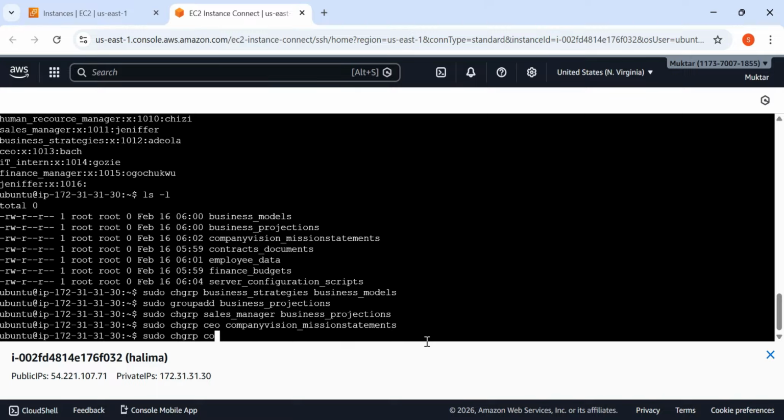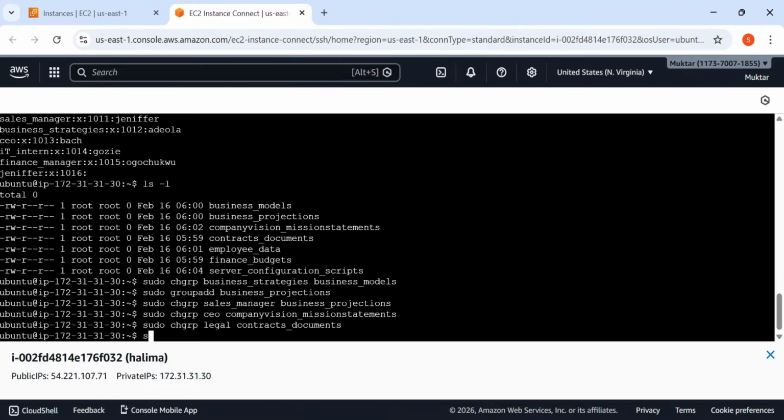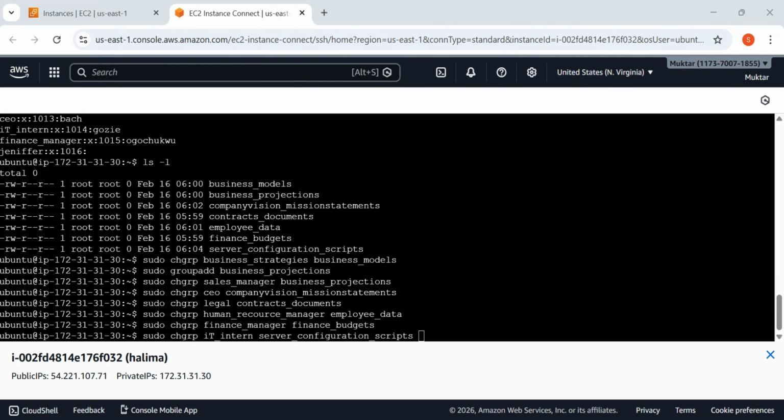So I think you guys can confirm. You can see I just finished creating all the groups. Let us check ls -l. As you can see, I've just finished these: business strategies, business models, sales manager, business projections, company mission and vision statement of the CEO, right?